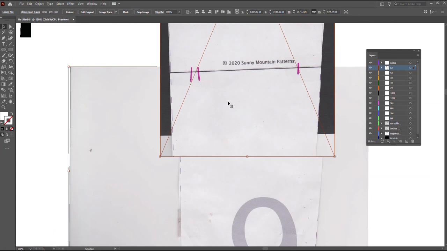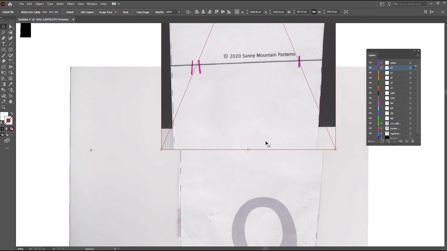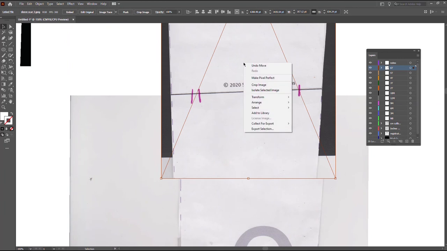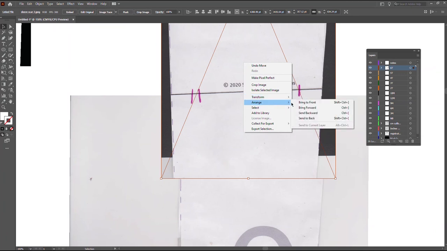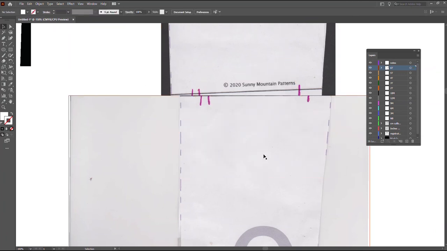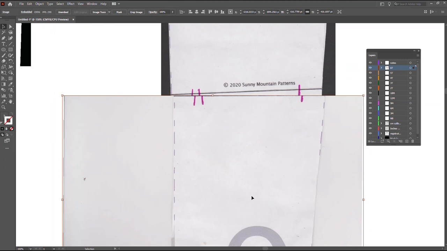adjust. Oh, okay. So the problem is I accidentally placed this last. So I need to move this down. So I go right click and transform and say arrange and send it back. So now it will be behind the cropped portion that's already been straightened.